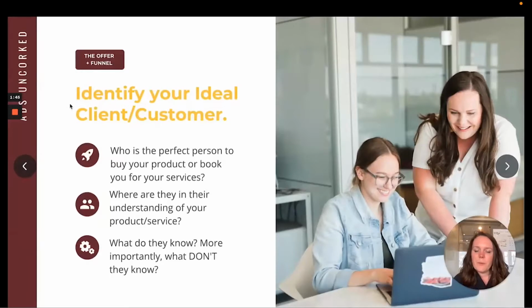Actually, before we go into our first example, a little seed I want to plant in your brain is identifying your ideal client or customer. So who is the perfect person to buy your product or purchase your services? Where are they at in their current understanding of who you are as an organization, as a business, or your product? Where are they at in understanding exactly what it is that we should be advertising to them? And what do they know? And almost more importantly, what don't they know? What should you be informing them on for it to be completely evident that you, your business, your product, your service is exactly what they need?